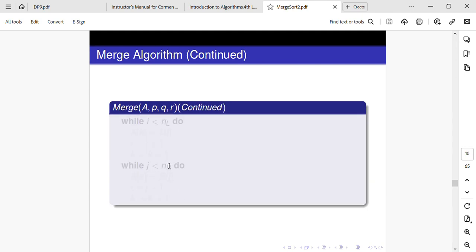And when we are done with that loop, that means one of the arrays has run out. If I is less than NL, this condition is satisfied, that means the right array was actually finished, J was equal to NR. So there are still some elements in the left array and they are sorted. We just copy them sequentially to the final array. Otherwise, that means I equals NL, and the right array still has some elements, so we copy them sequentially to the final array.